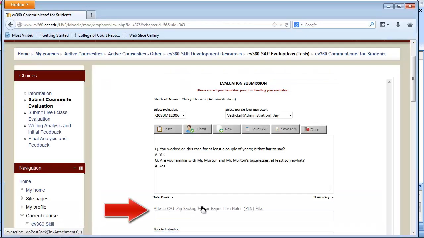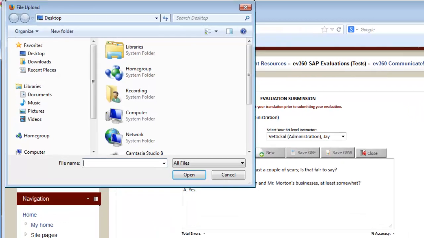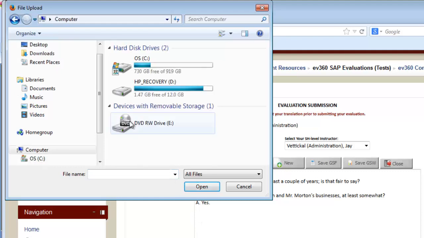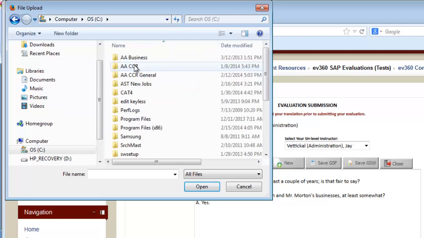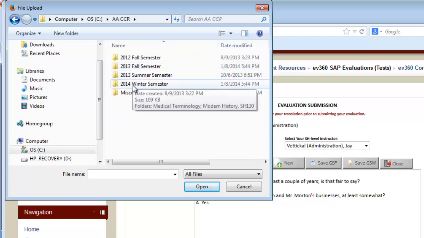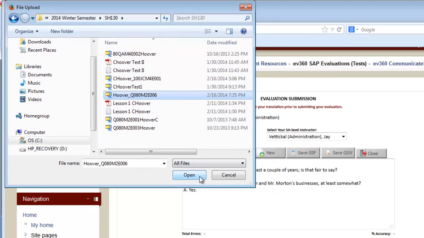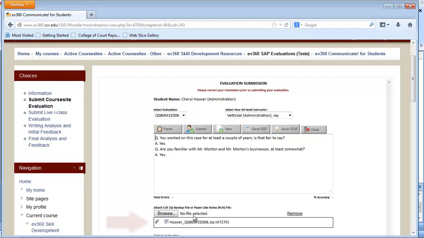Click Attach Cat Zip Backup File. Now click Browse and scroll to the location of your backup file in Explorer. Click on the file, click Open, and you can see down here that the zip file, the backup file, is attached. Now you can continue and finalize your SAP submission.